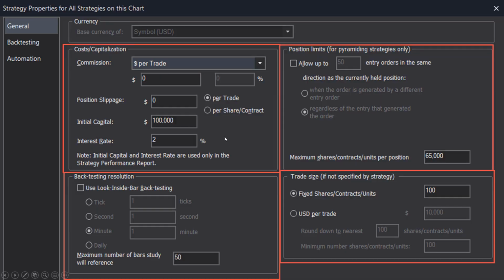And then here in the bottom left, I can turn on a feature that allows for a finer resolution of backtesting when I'm using intrabar order generation. Again, we're not going to talk about that today, but that is something you can definitely learn more about as you get a little more experience and start wanting to do more advanced things here in strategy backtesting.